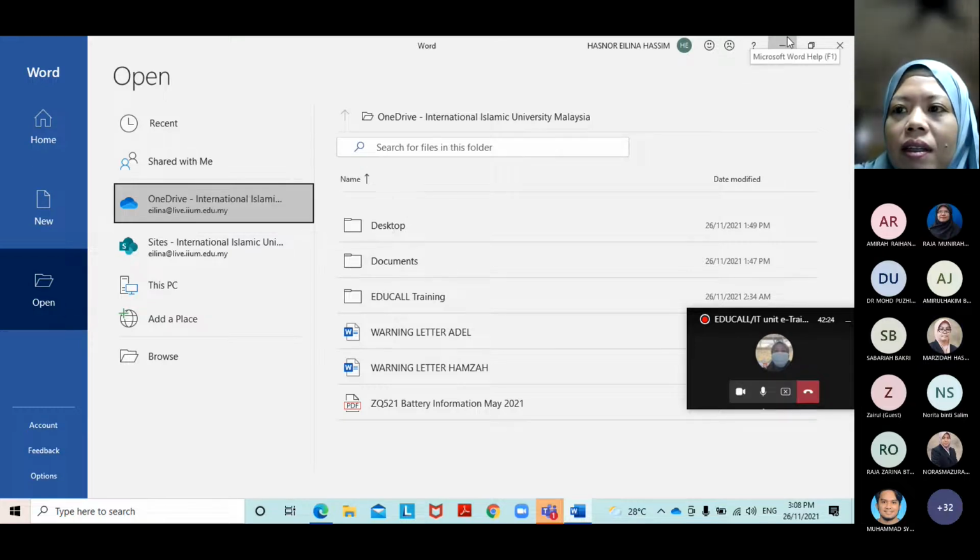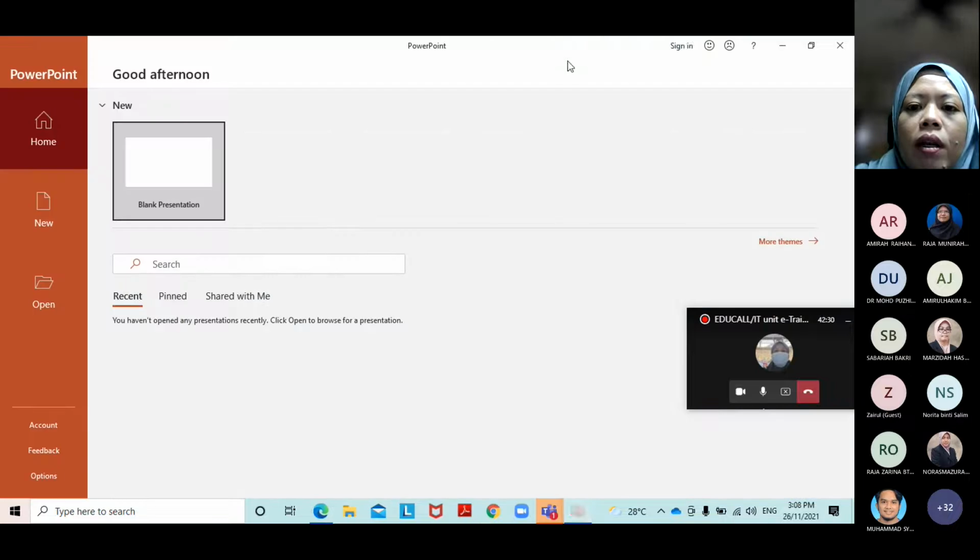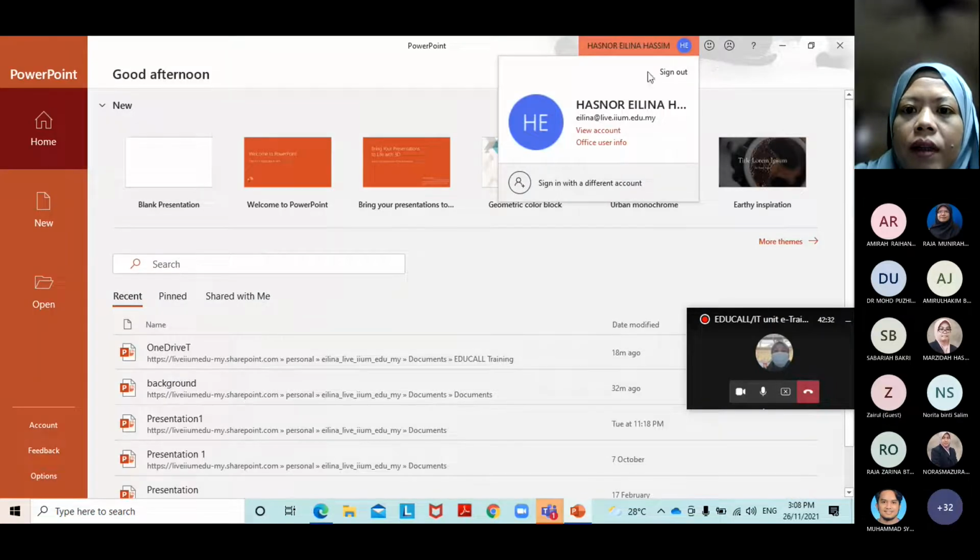So you sign in here, at the sign in, I'll show you, you can see. Okay, and then the same thing with PowerPoint. You can just sign in here. Just now I signed in on Microsoft Docs, right? So I am signed in as well to other Microsoft Office products.